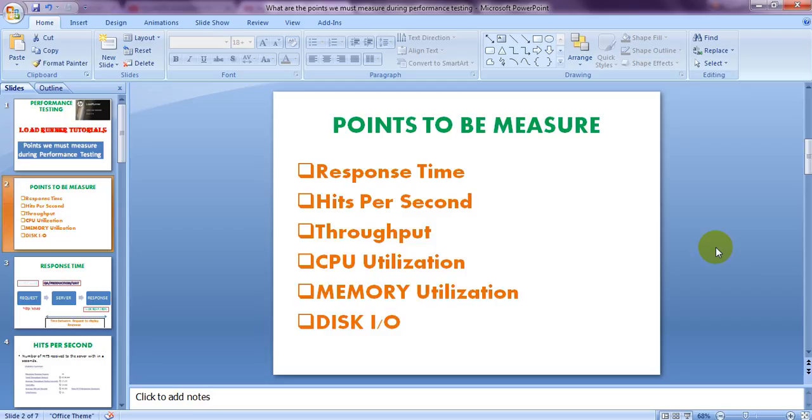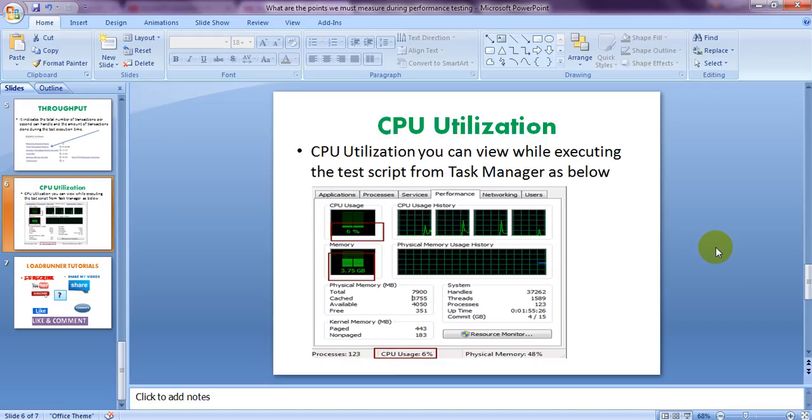Okay, so please go through these points one more time so that you can get more benefit.